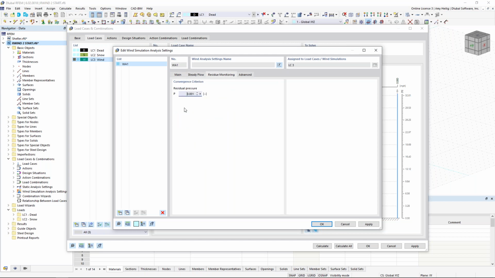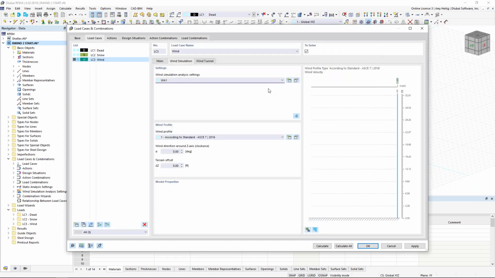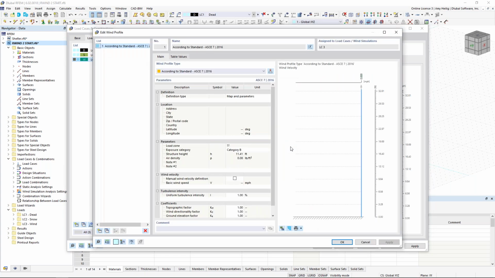Now the residual monitoring, this is where we set the residual pressure, which is essentially the stop limit for the calculation. You can see the default here is 0.001. Once we have input all of these analysis settings, we want to move on to the wind profile, which we can see over on the right is completely empty right now. So let us take a look at the default option here by editing the detail settings.